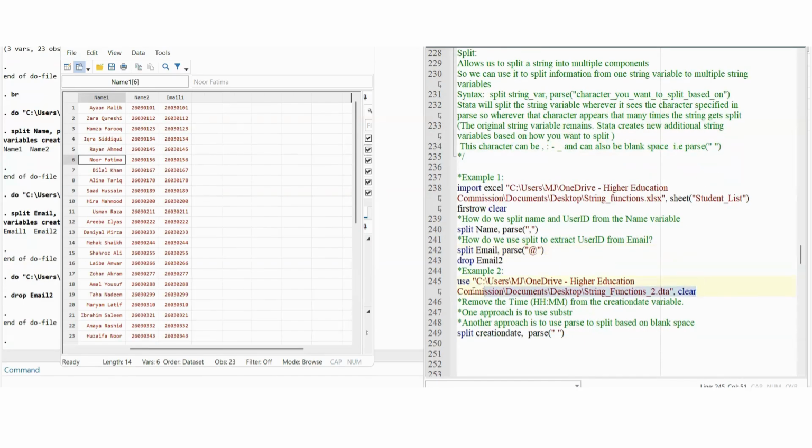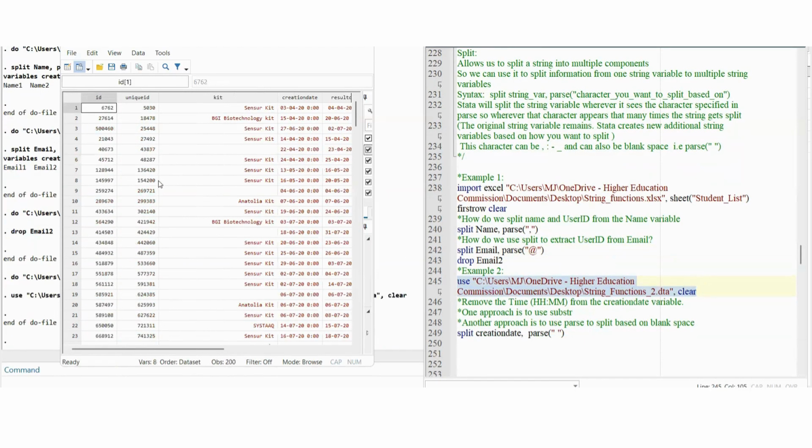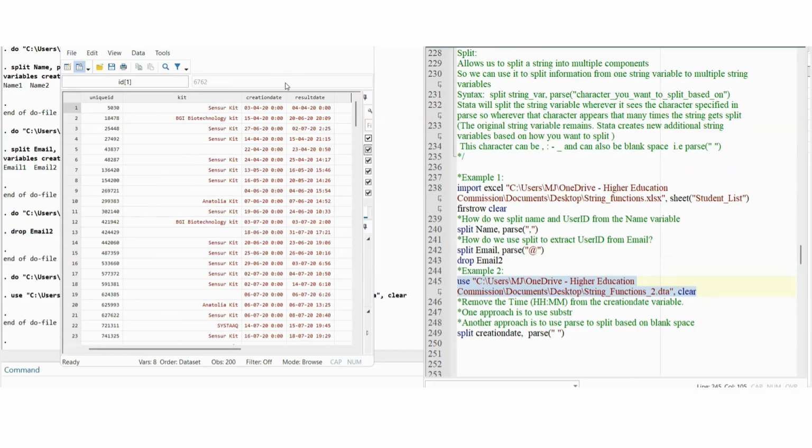Now let's look at another example. Say in this we want to remove the time from the creation date variable. The time is this 000, or this hour part. One approach we looked at was to use substr. Another approach is to use parse to split based on blank space. To do that, write split, the name of the string variable, creation date, comma, parse. Here I want to split based on blank space because there's a blank space between the date part and the time part. Stata is going to split this variable into two. One is the part before the blank space, which is the date, and the other is the part after the blank space, which is the time, which is what we're interested in.